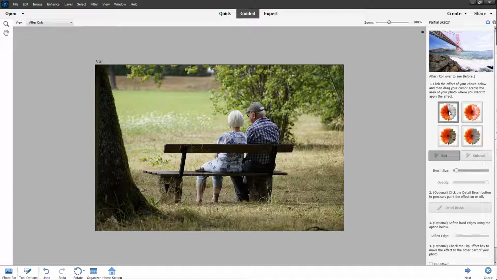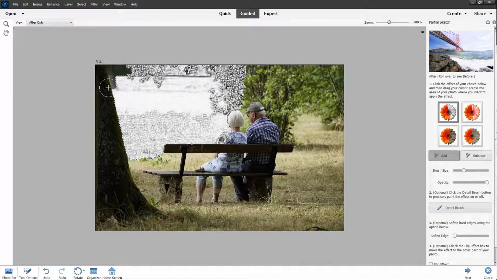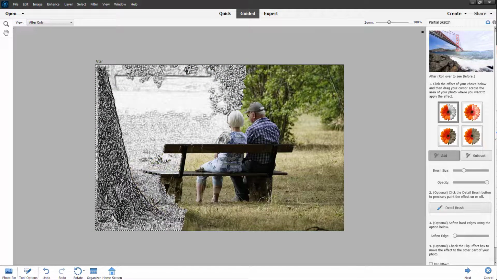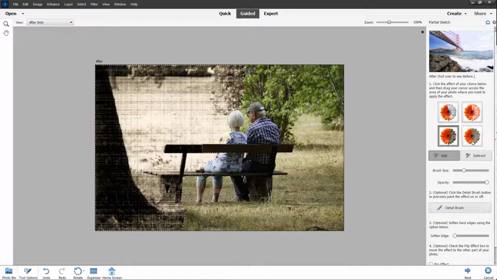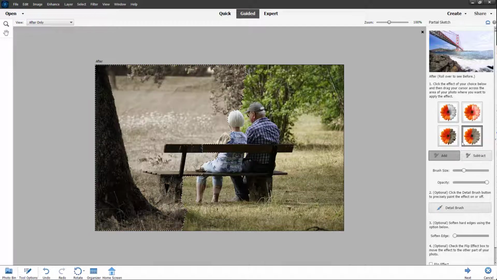So you can click this right here, work with the brush size, and simply start selecting where you want to apply the effect. So you've got partial sketch, as you can see, just like that. You can select different effects according to the options that you have right here, as you can see. So if I were to select this or this right here, you can go around.